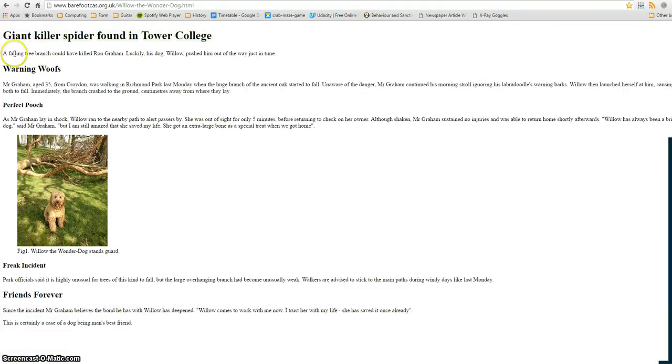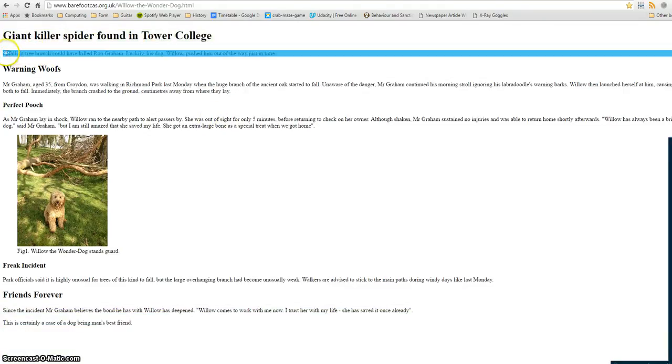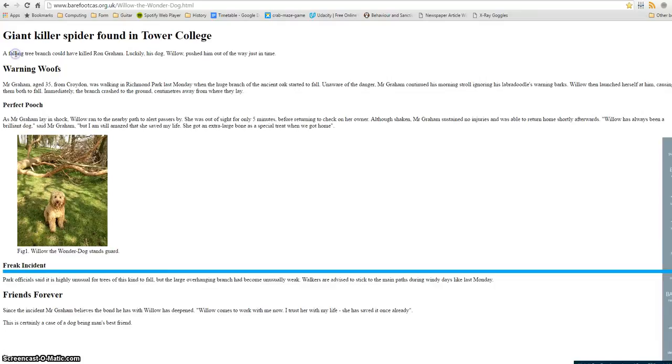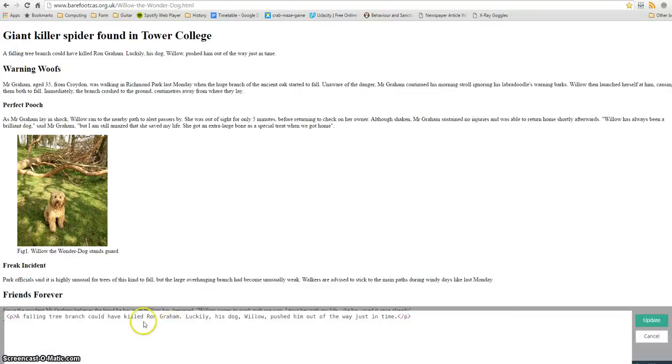We need to start thinking about the next section. So we've got a paragraph here, P for paragraph. If I click on that, this part is the introduction, or the summary of what the story is going to be about. So you could maybe do a sentence or two here, just briefly summarizing what the story is going to be about.